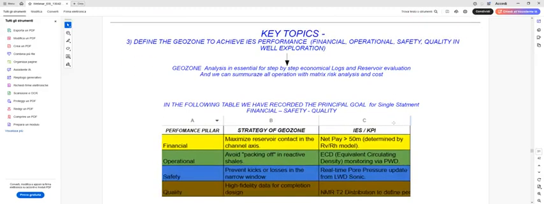Geozone analysis is essential for step-by-step economical logs and reservoir evaluation, and we can summarize all operations with matrix risk analysis and cost. Finally, I show you how to summarize all of the geoeconomical analysis with matrix risk and cost, and also to have some indicator of financial performance for a single geozone. For example, when net pay of layers is more than 50 meters, determined by geomechanical models.